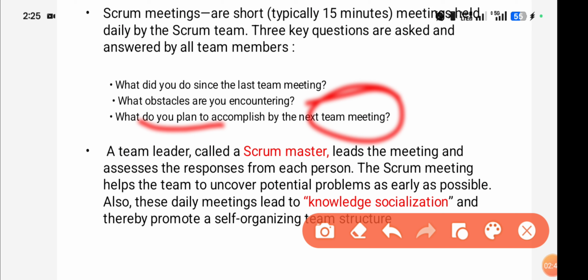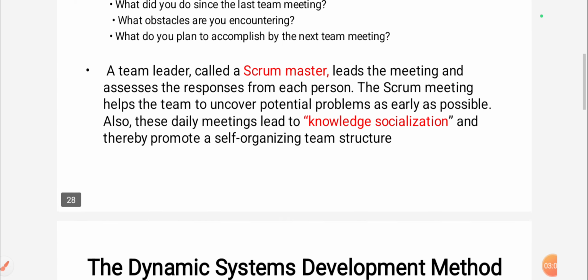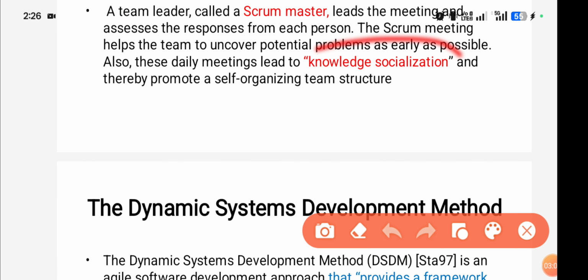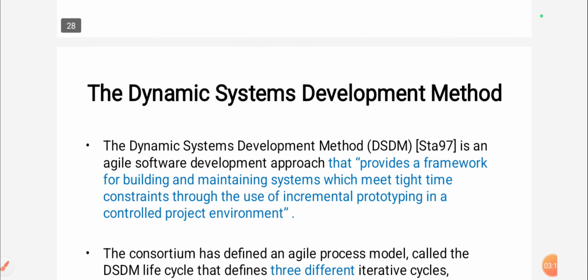A team leader called a Scrum Master leads the meeting and assesses the responses from each person. The Scrum meeting helps the team to uncover potential problems as early as possible. Also, these meetings lead to knowledge socialization and thereby promote a self-organizing team structure.